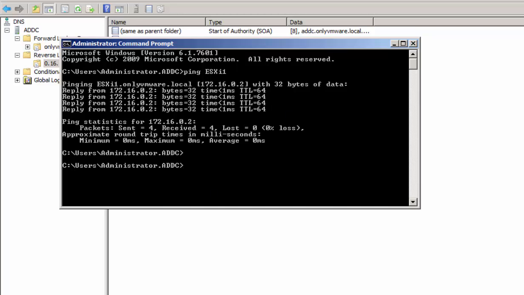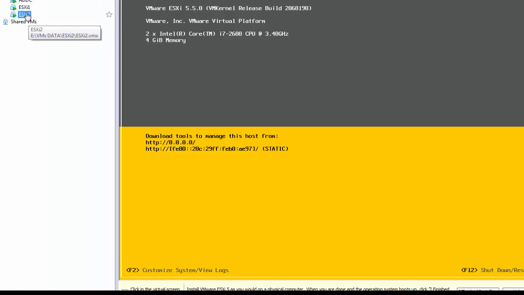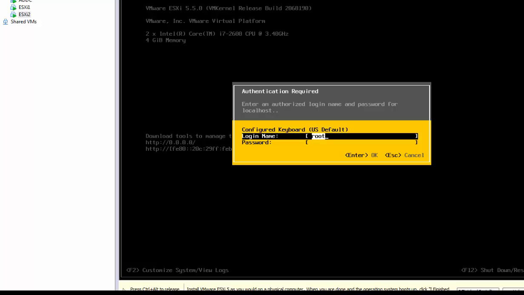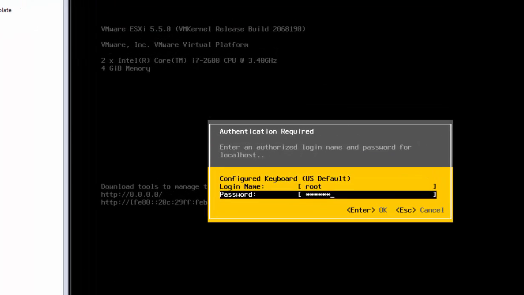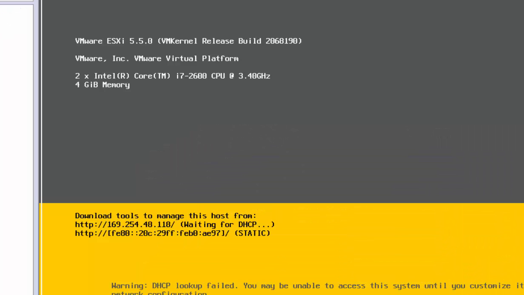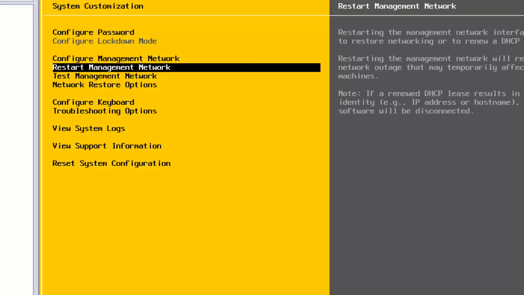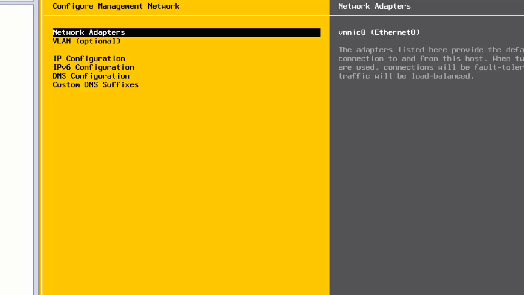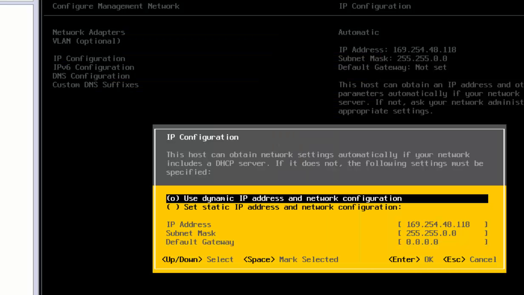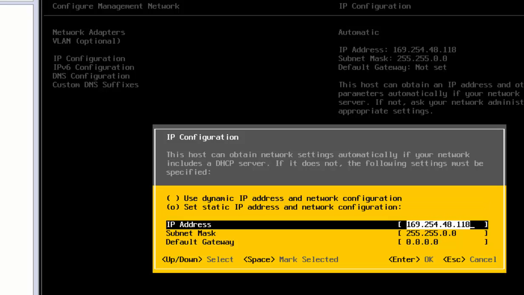Now for ESXi 2, let's check if the installation is done. Yeah, it is done. Press F2 and do the same configuration here. Password, enter. Okay, configure password, we don't need. Configure management network, check the network card. Yes, it is there. IP configuration, static IP.